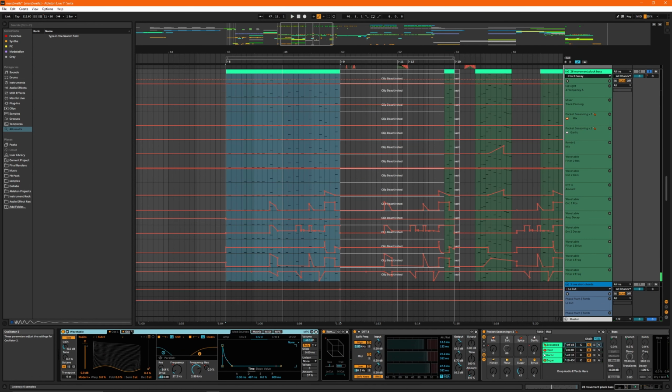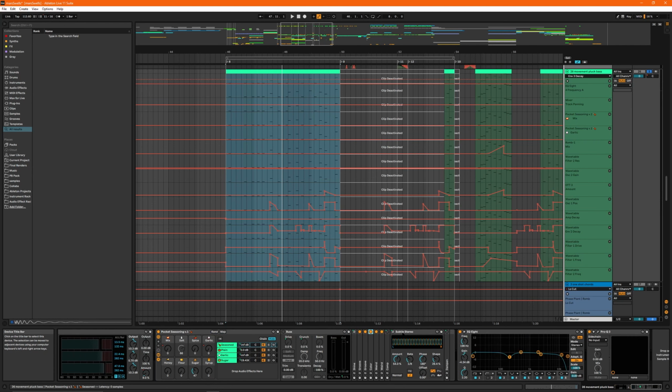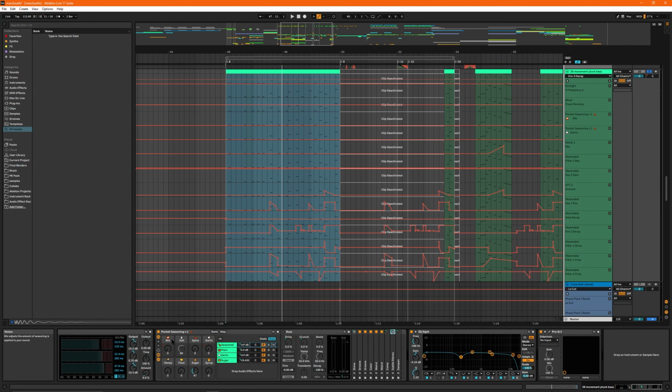Seems like just a saw and a sine being sent into parallel filters, meaning each oscillator is sent to a filter in this pocket seasoning rack. I don't know what the hell this is. I definitely didn't make it because I've never put emojis in a macro name before.